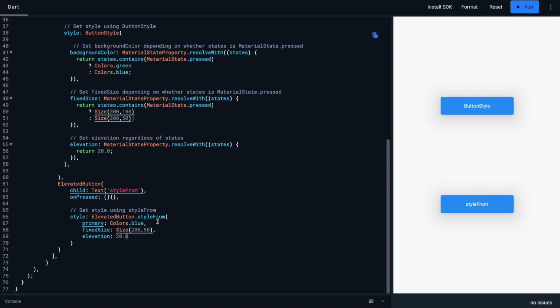Background color is expressed in primary. Fixed size and elevation are the same. In today's lesson, we learned how to use button style and style form. Please familiarize yourself with them and use them conveniently when appropriate.